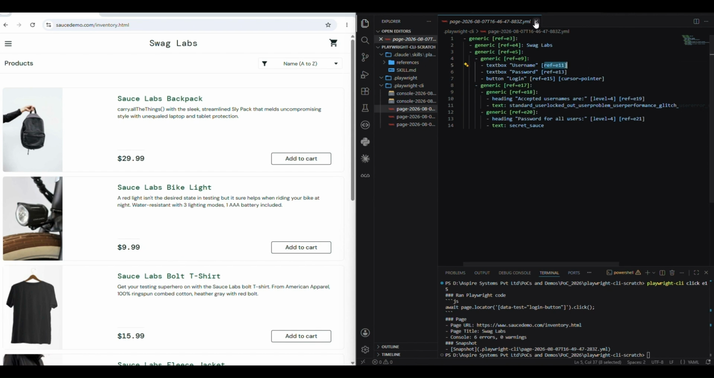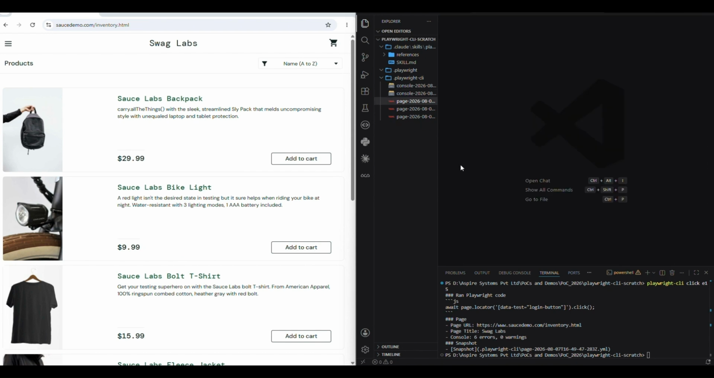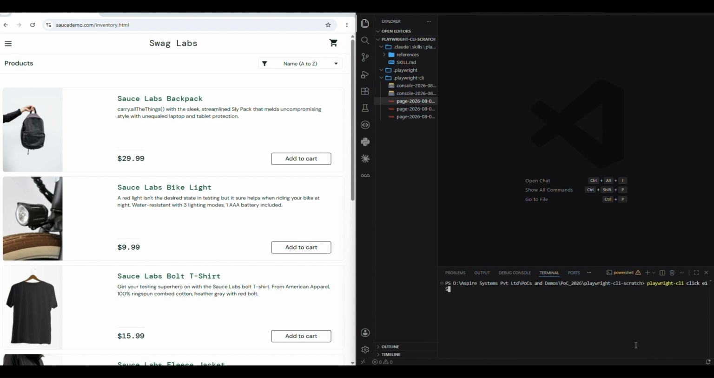Why? Because I am not using any AI coding agent for now. I'm just straight away using it from the command line. From the command line interface, I'm using the Playwright CLI. I'm straight away using the reference of your DOM. Based on that I have entered.